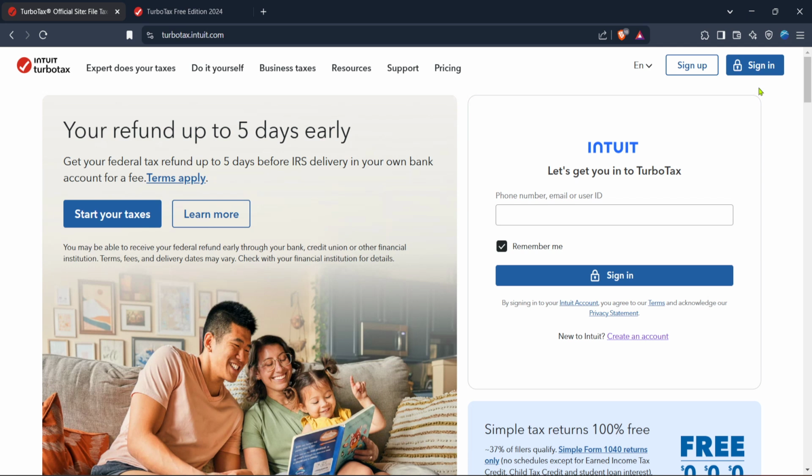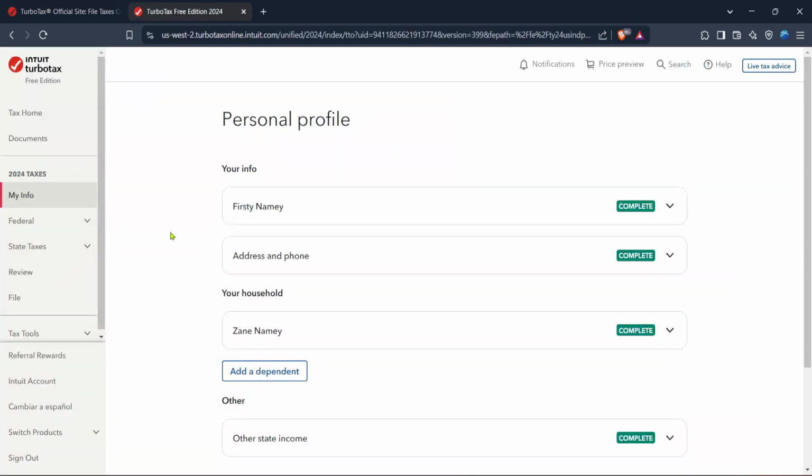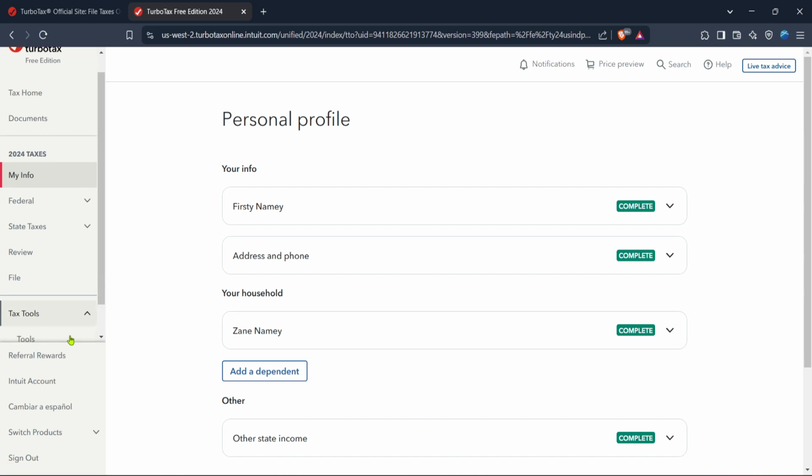Once you've logged into your TurboTax account, you'll land on the home page. This is where you'll find all of the navigation options you need. Take a moment to familiarize yourself with the layout if you haven't already. A key section you want to focus on is labeled Tax Tools. You'll find this on the left-hand menu. Click on it to open up a couple of additional options.